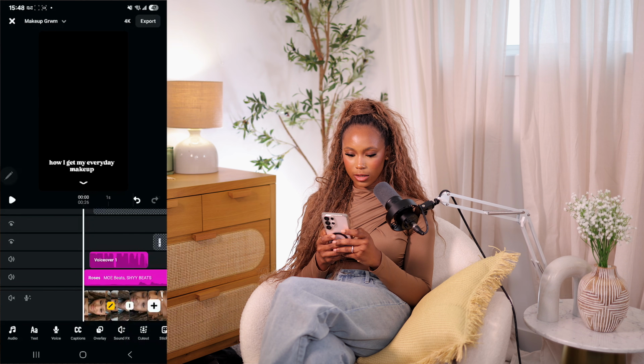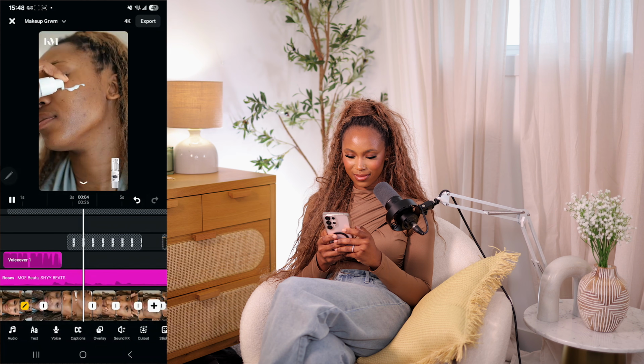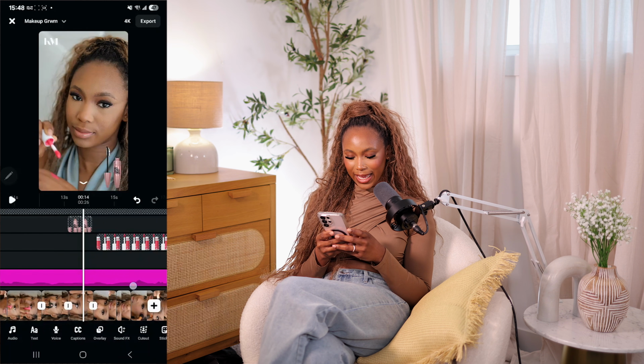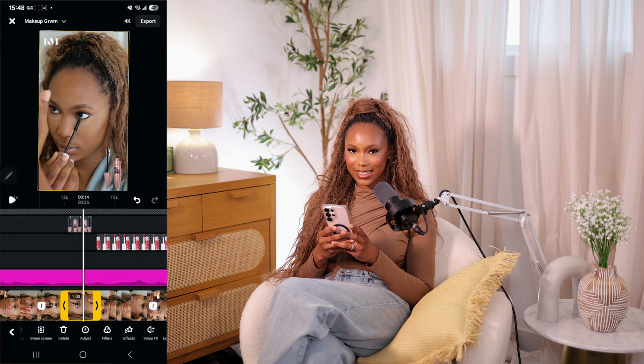Okay, let's see what that looks like. It sounds like... Here's how I get my everyday makeup look. Okay, I like it. Let me just see if I could add some more effect and then we'll call it a day.